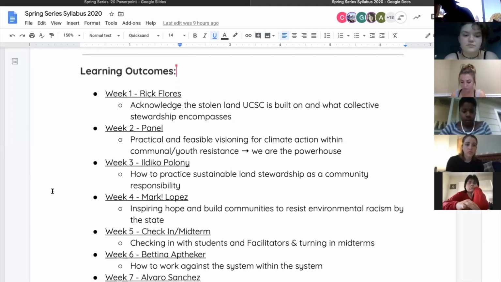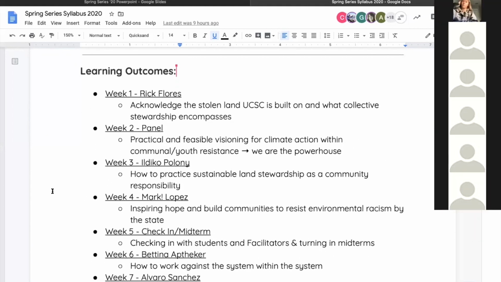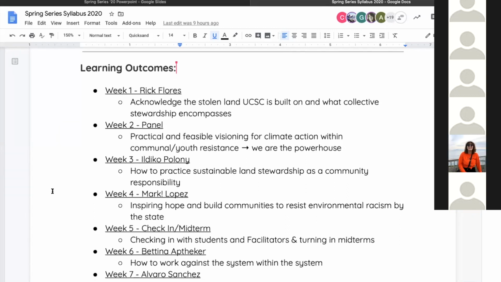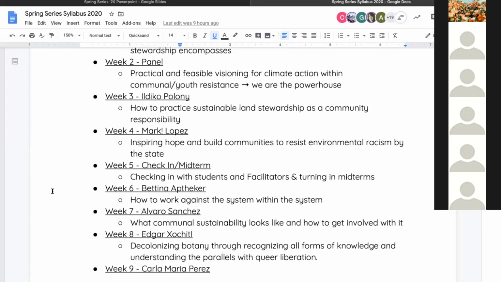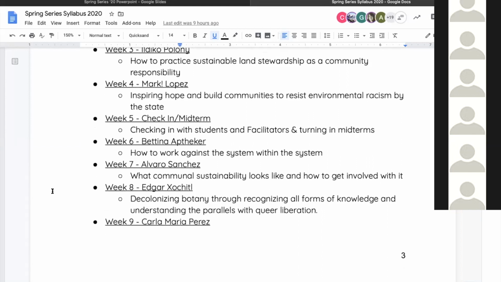And then you can also check out our learning outcomes. This is basically a timeline of things that we have planned for the following weeks. This week will be Rick Flores, and then next week we'll be having a panel and so on, but you'll be getting weekly emails from us about this.